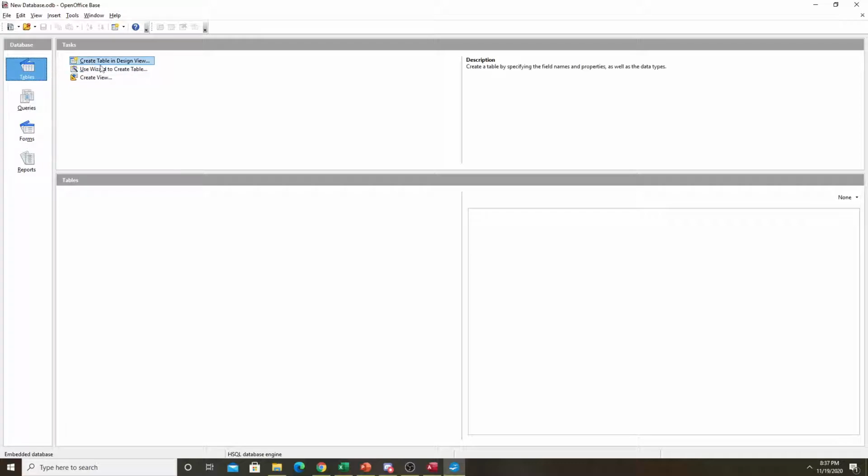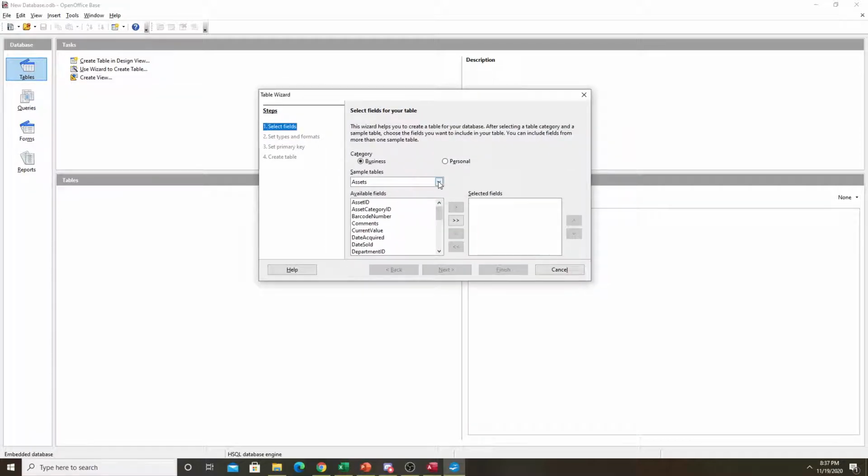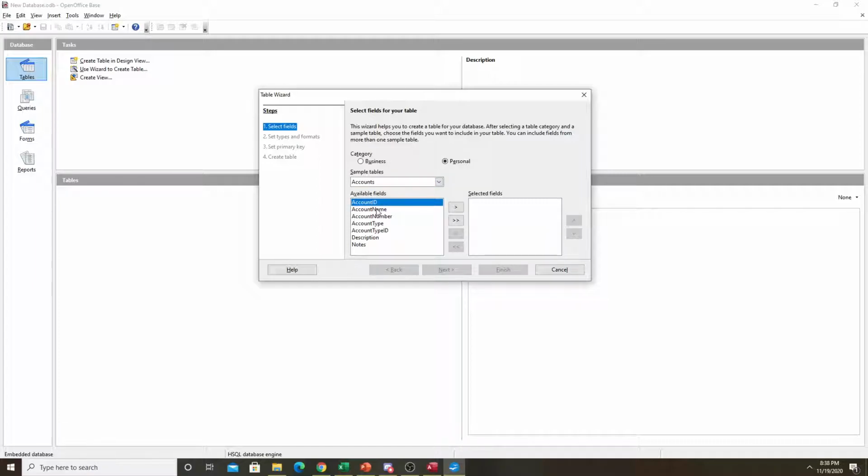So if I want to create a new table, I could do create table in design view, or create view by specifying the tables. No, let's just do use wizard to create tables, because that's probably going to be the most helpful. So category business or personal. And then, well, I guess it just gives you a list of possible fields that you might want. Let's try personal, and then let's just do accounts. So account ID, account name, account number.